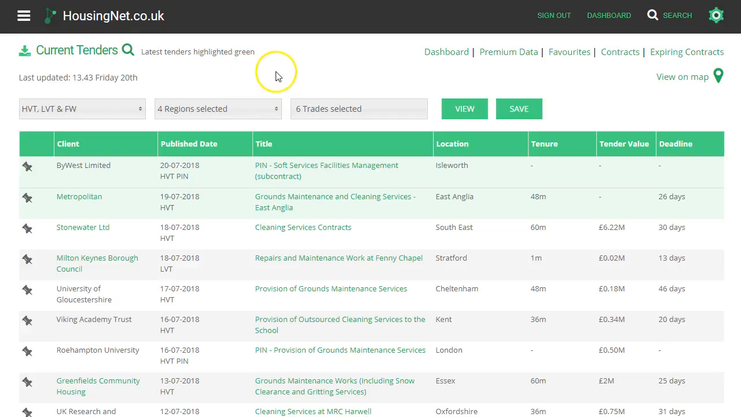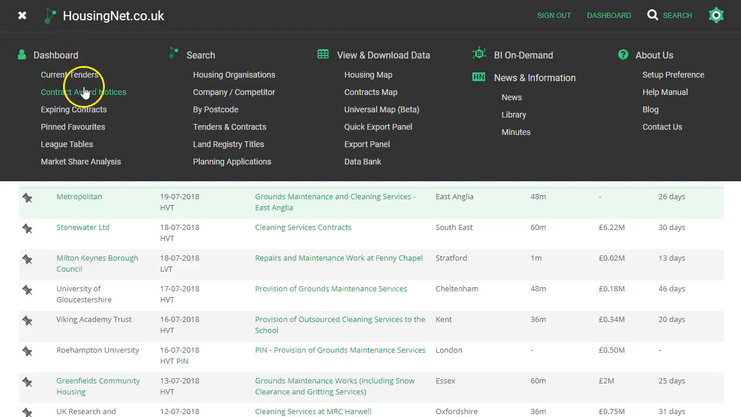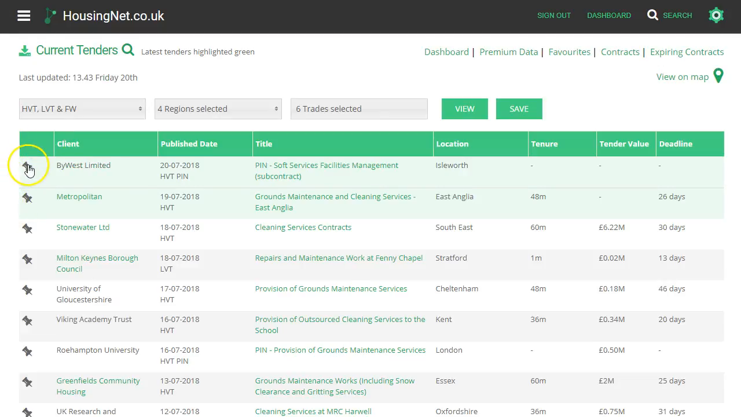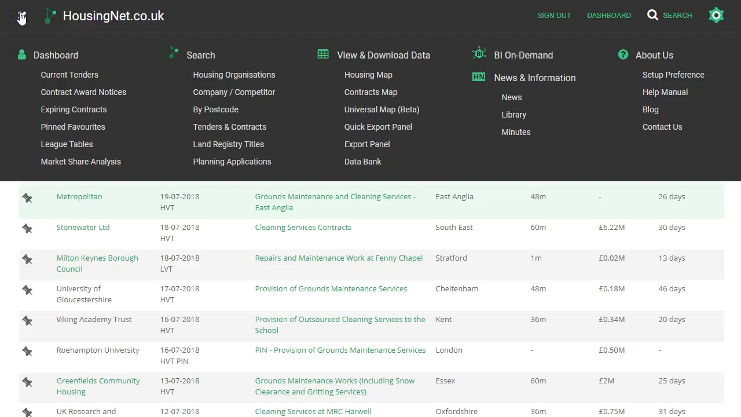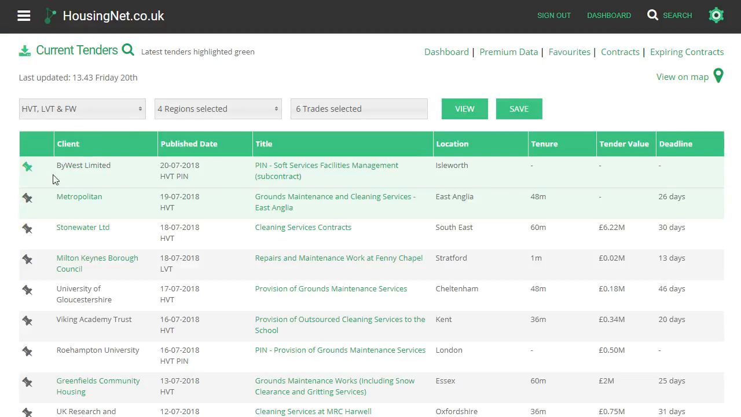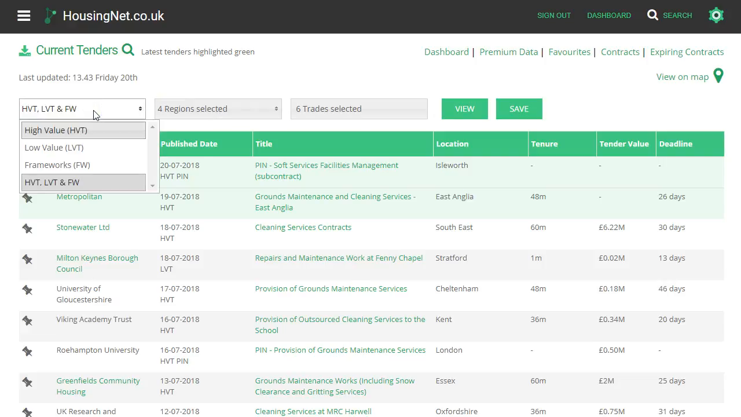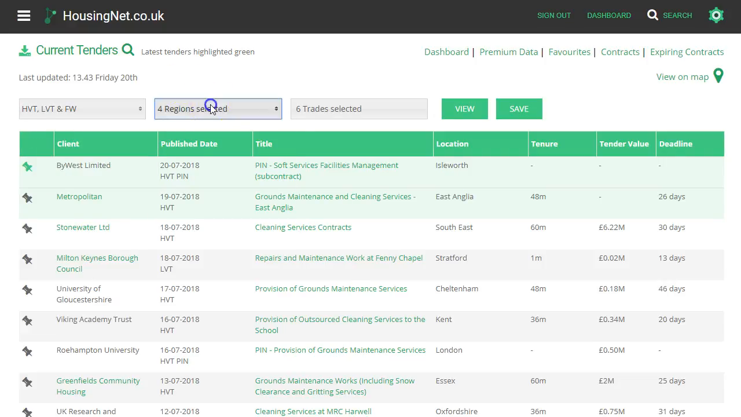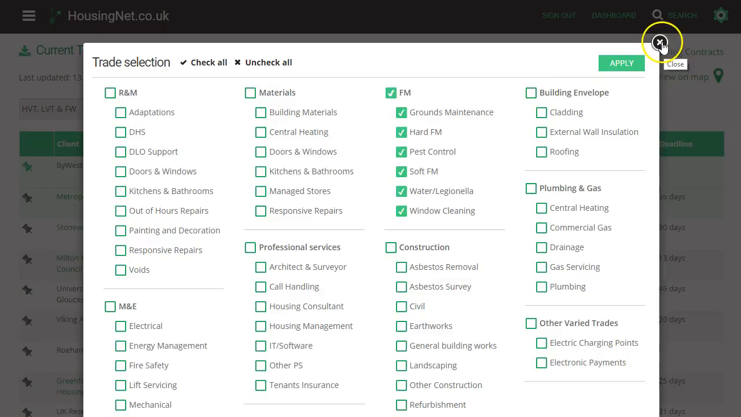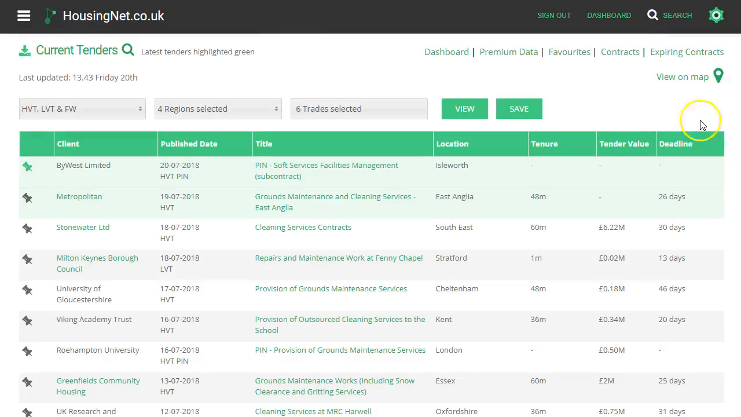The current tenders table, which you'll find here, the current tenders, contract award notice and expiring contracts is the ones you're looking for. We can obviously pin or save a contract or tender or expiring notice to our pinned favorites. And as usual, we can chop up high value, low value, framework contracts. We can select our regions, and then we select our trades. Remember that you're going to have to do this for current tenders and CANs. They are separate. We link to the contract, and if available, we obviously link to the client.